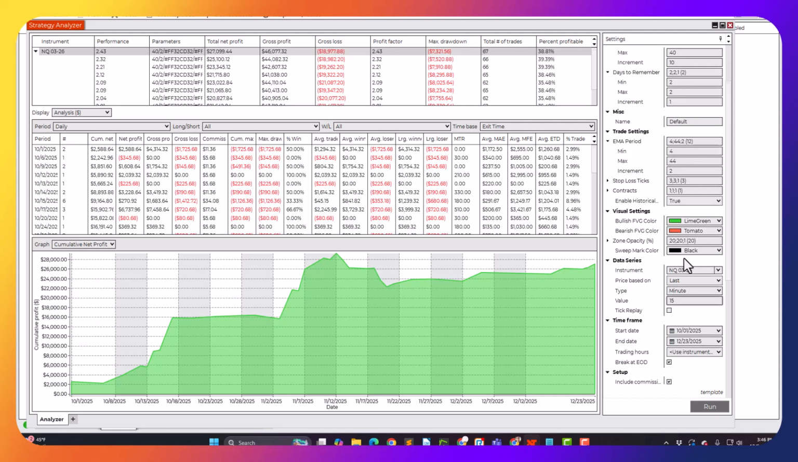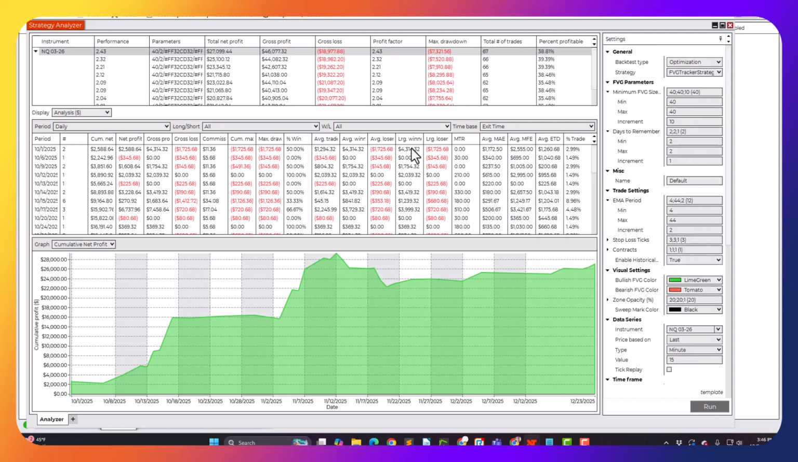Let's backtest more days, I guess. So these are our ideal strategy. If you pause the video, you can grab these values. So this is the best value: 40 tick, 2 days to remember, 12 EMA period, 3 tick stop loss, 1 contract. I mean, if you go 2 contracts, you're now going to have a $50,000 win.